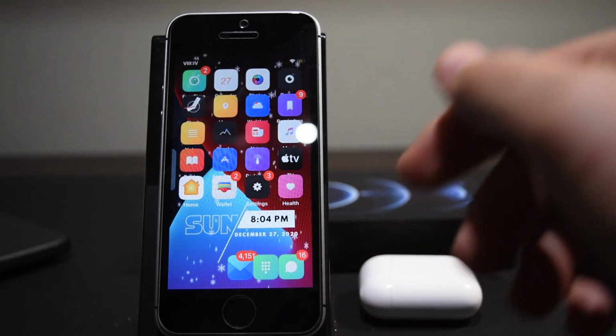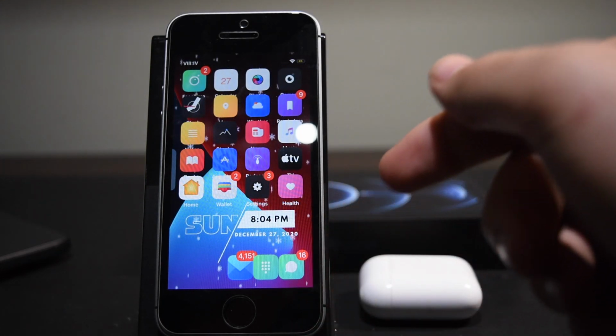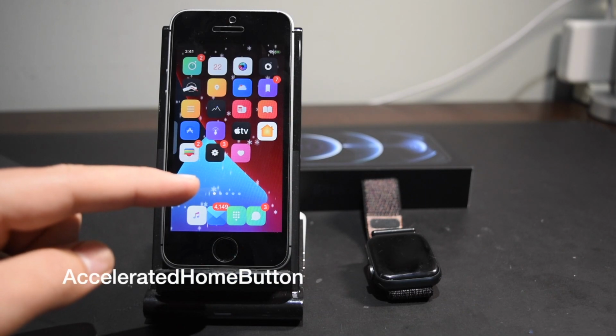Anyway, let's hope this year is a better one than last year, and let's get into some awesome jailbreak tweaks. Anyways, let's get right into the first tweak.